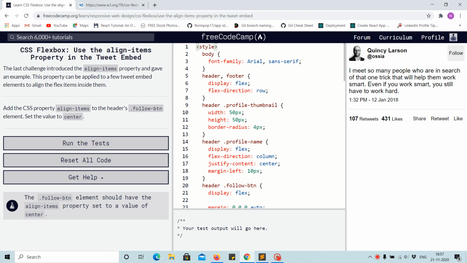Next topic in CSS Flexbox. Use the align-items property in Twitter embed. The last challenge introduced the align-items property and gave an example. This property can be applied to a few Twitter embed elements to align the flex items inside them. So add the CSS property align-items to the header .follow-button elements, and set the value to center. So it was stretched in the start.